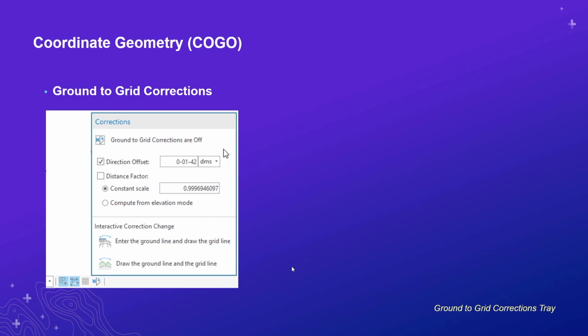Grounded grid corrections. This is what the grounded grid corrections tray looks like in the UI. You can see that we can toggle the whole grounded grid correction on or off, and then we can individually set to turn on direction offset or distance factors, and specify specific numbers for direction offset as an angle, and then the distance factor as a constant.